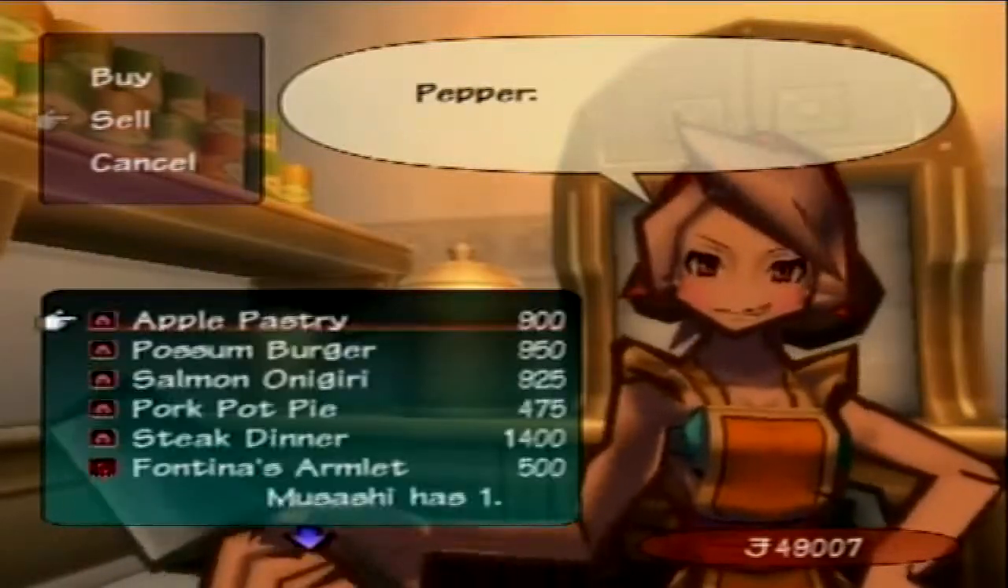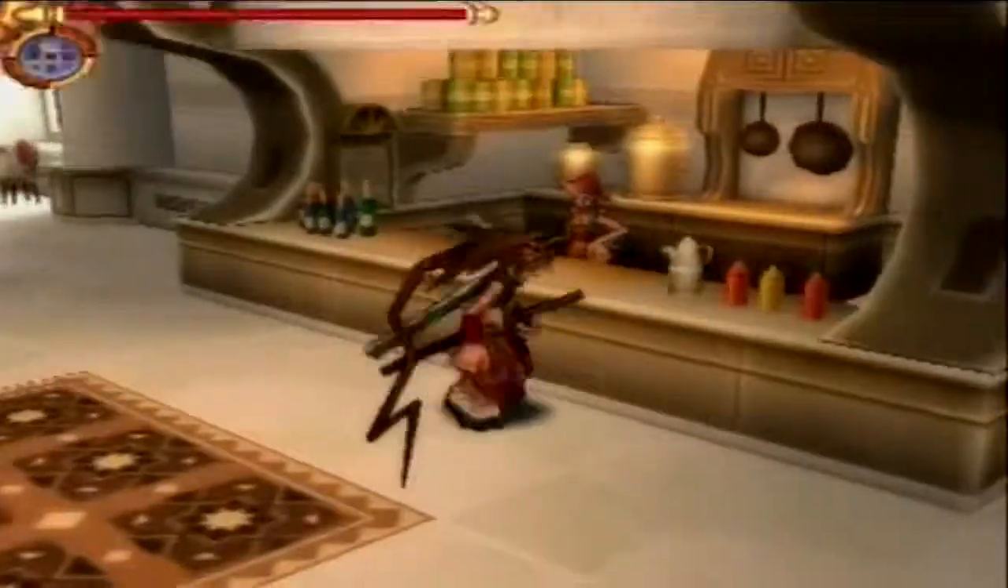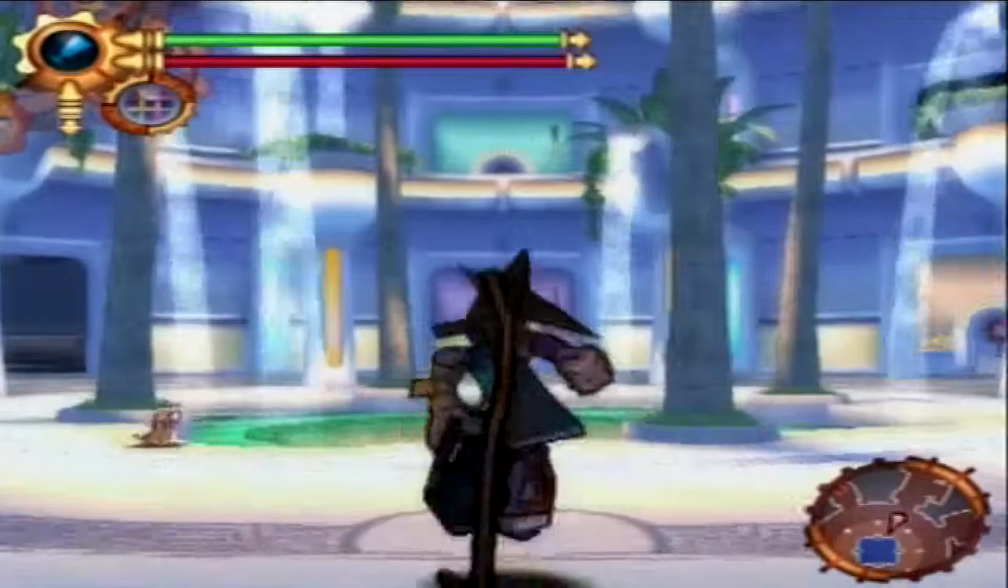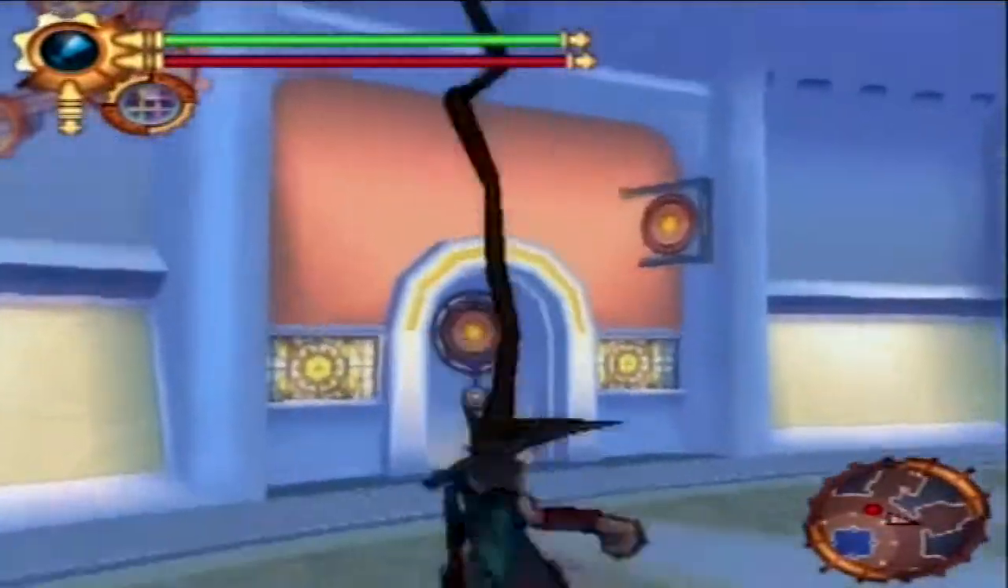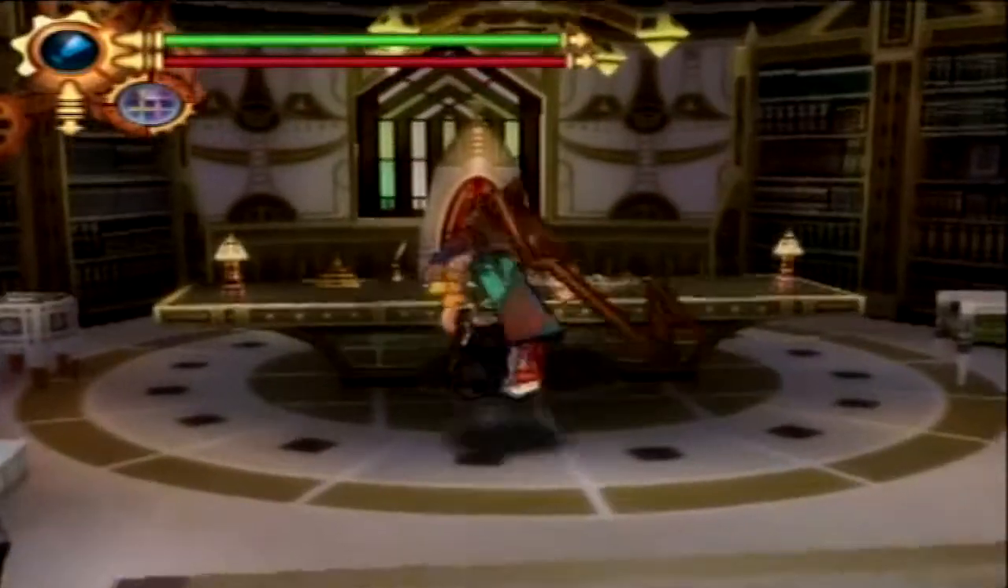What about sell? Anything good to sell? No. Never mind. Thanks for stopping by. Oh my god, I'm not happy. Then there's little Minxie. Okay, let's go do this. So I got two missions I can do. I'm gonna do the mug one. Well, that might take a while, so I might have to break this down into two videos.